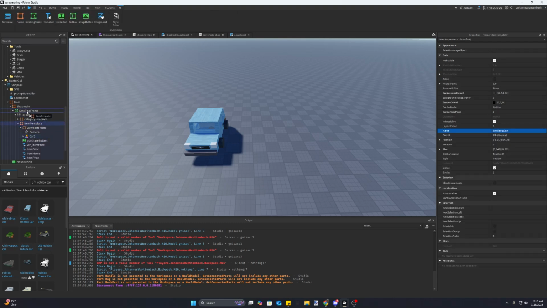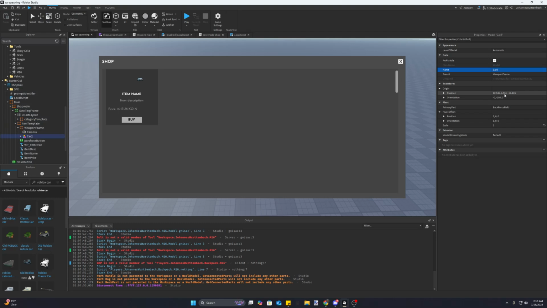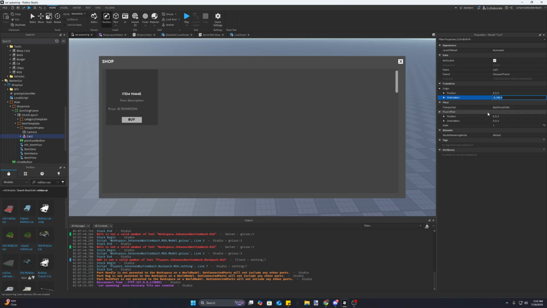Let's take this out, put it in the scrolling frame. Oh, I think that's good there. Put it in the scrolling frame. Then enable the shop GUI. Alright, as you can see, we have our car, but it's not quite in the right spot. So just to fix this, we're going to go ahead and hit the item template. And then we're going to change the position to 0, 0, 0. And wow, it appears that our car is completely gone.